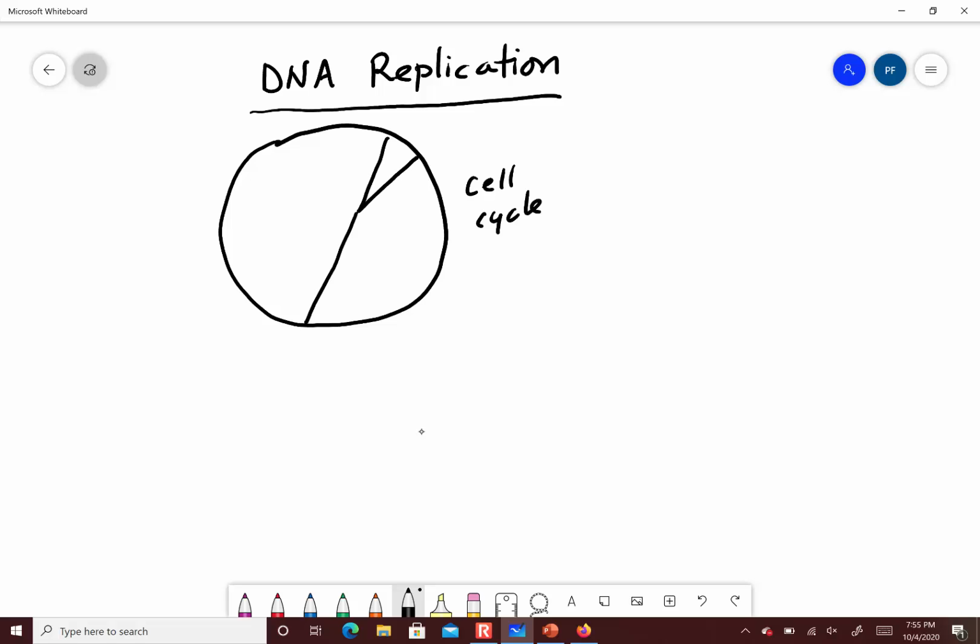And in this pie chart, we had three things that were part of what's called interphase. There was G1, S, and G2. And then the rest of this, the small piece of the wedge, was mitosis and cytokinesis. And what this reminder is for is that in the S part of interphase, S is for synthesis, that's where we copy DNA.